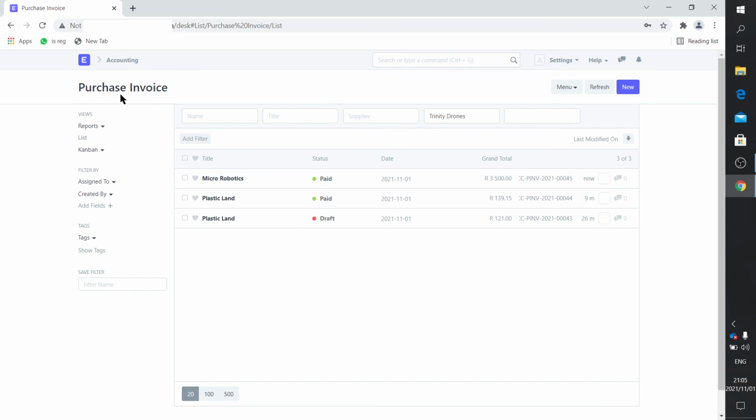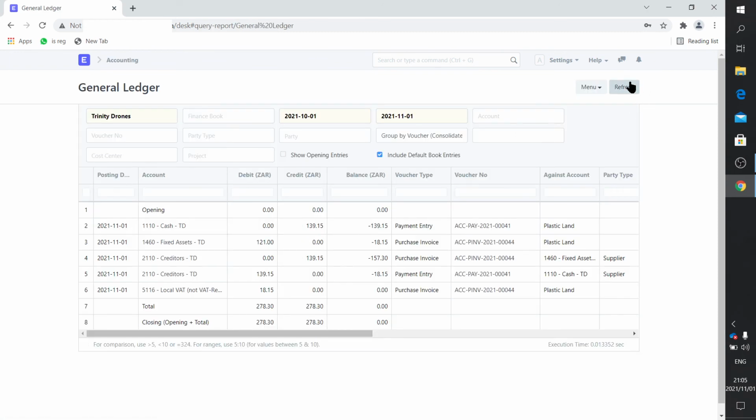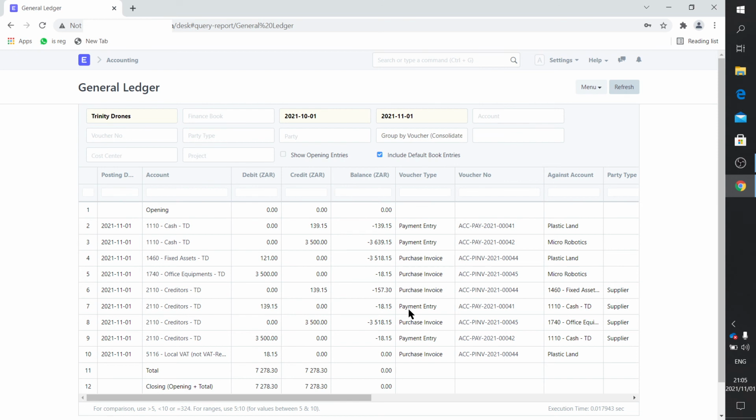Right. Now, we need to create an asset item for that. But before that, I just want to show you the general ledger account. Right. Let's refresh this lot. Now it's starting to get a little bit busy, but I'm sure we can handle this. This is where we did the purchase of the panel, the first one. We paid it. Okay, and it is listed under fixed asset account.